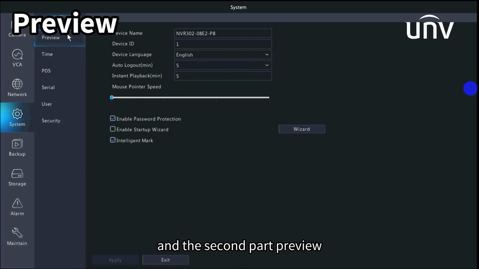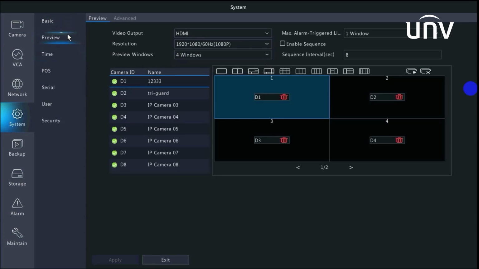And the second part, preview. This part is to set video display parameters. The output mode is set automatically according to the interface type of monitor you connected. You can also select video output manually, and then set VGA or HDMI resolution.